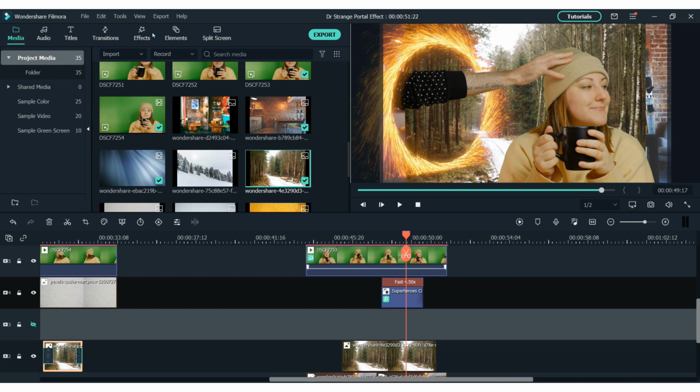So hopefully you now know how to recreate that effect. Feel free to try it in your own videos and get as creative as you want with it.